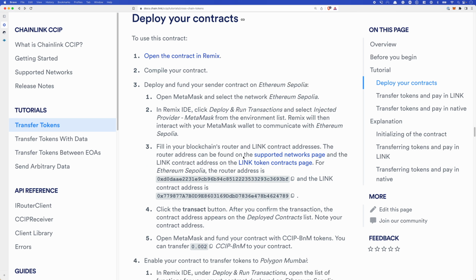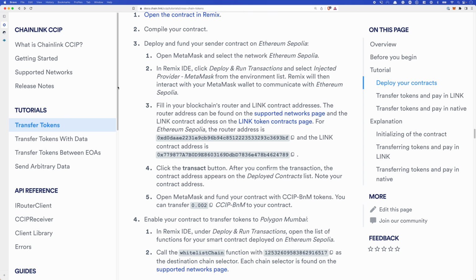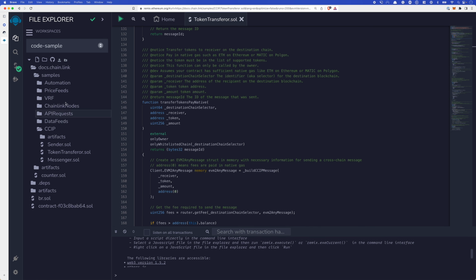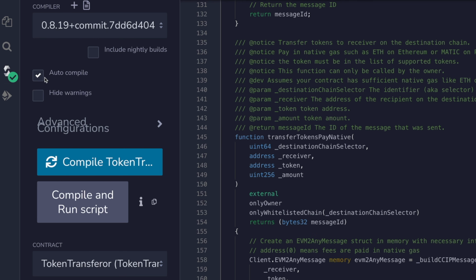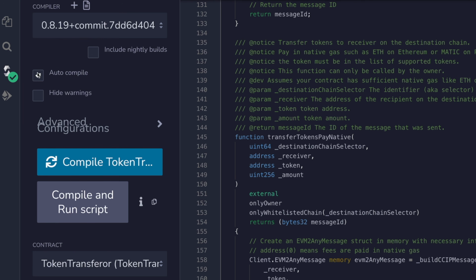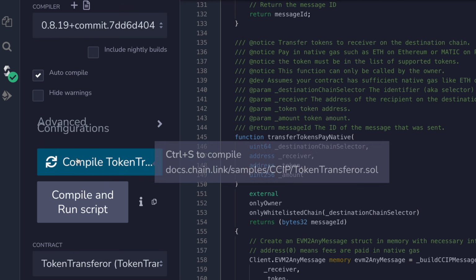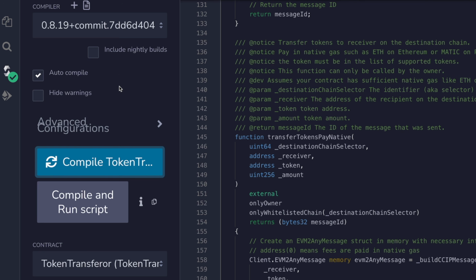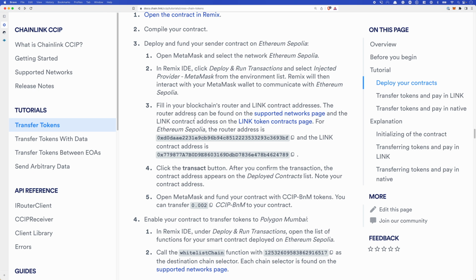So we need to open this contract up in Remix. We've done that. We need to compile the contract. If we head back to Remix, if you're not familiar, this is the compile tab. I have mine set to auto compile. If you don't see that checked and a green check mark next to it, you can either turn it on or click that compile button and it'll do the compiling for you. You should have this green check mark here, which means you're good to go.